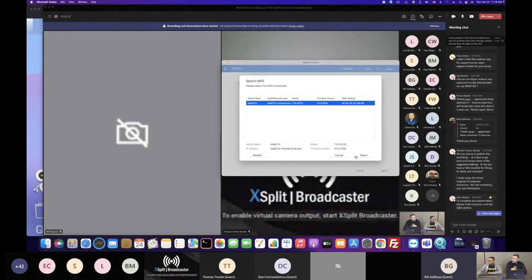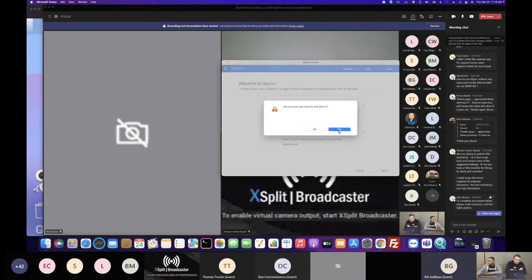Yeah, and then it will select your NAS. You can select that NAS, and it will add that NAS on your QSync account without having to open any ports on your router.